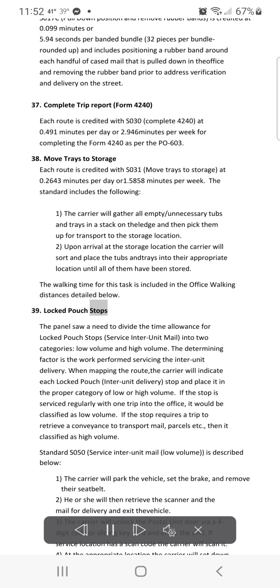Locked pouch stops. The panel saw a need to divide the time allowance for locked pouch stops, service inter-unit mail, into two categories, low volume and high volume. The determining factor is the work performed servicing the inter-unit delivery. When mapping the route, the carrier will indicate each locked pouch, inter-unit delivery, stop and place it in the proper category of low or high volume.